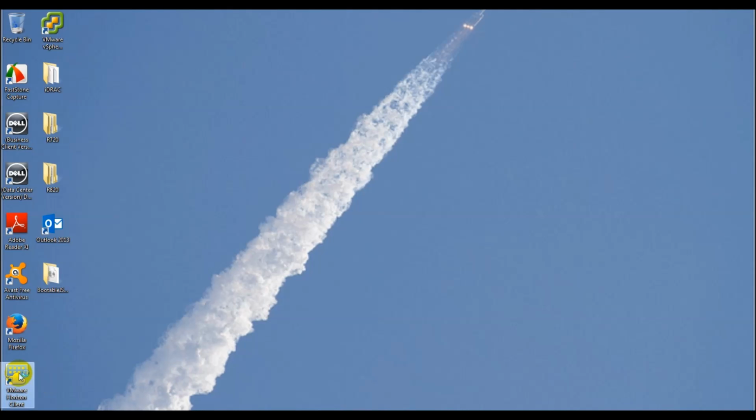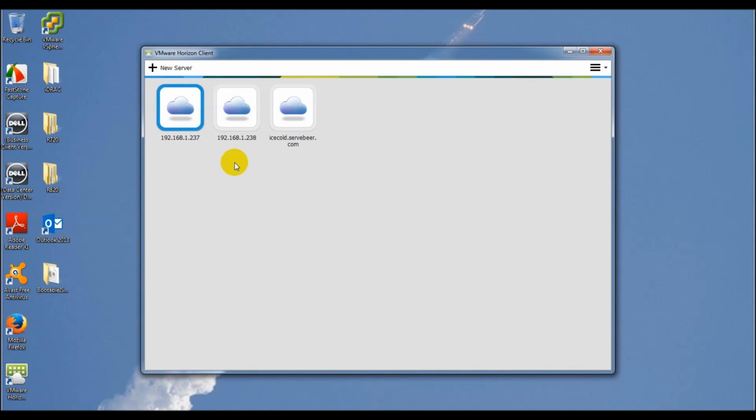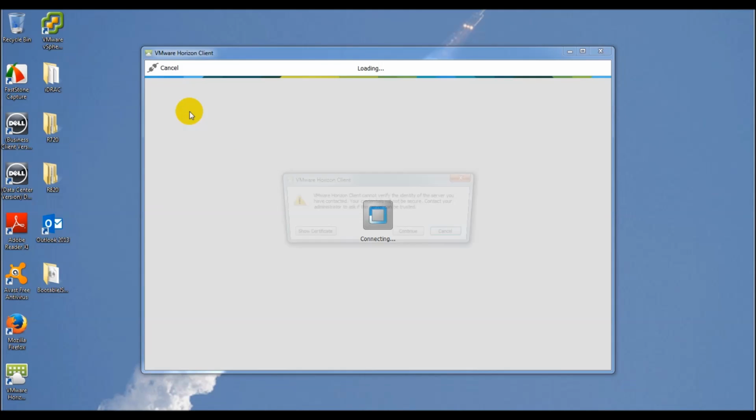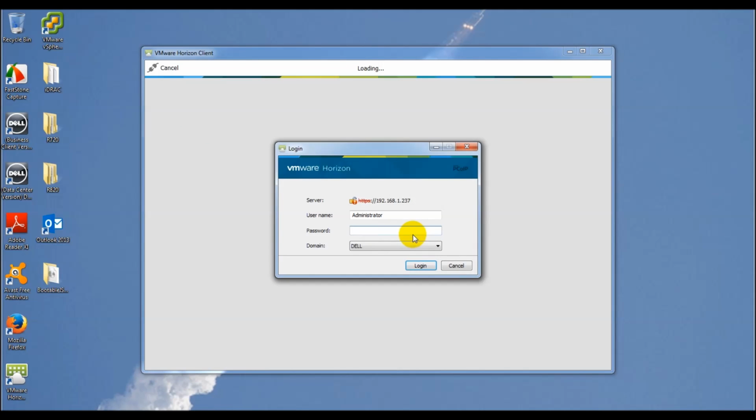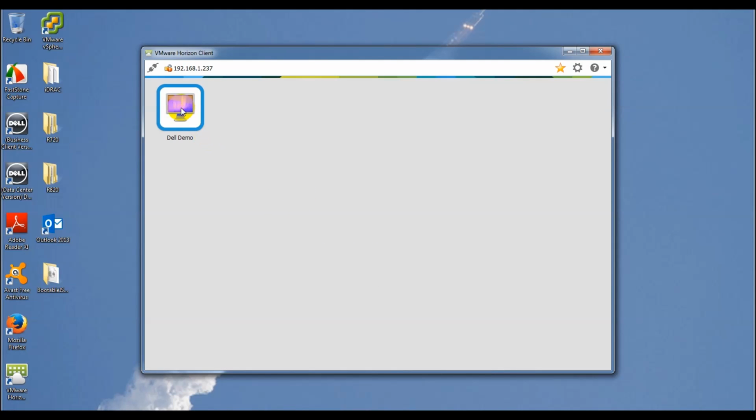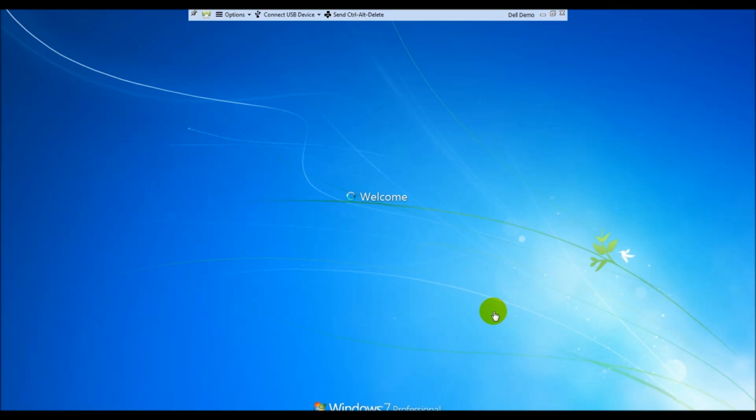Okay, I'm going to launch my VMware View client. We'll go ahead and log into that View server. I'm going to log in as the View user that is now assigned to that Demo2. And let's see if we have our desktop. We'll give it a moment here. Looks like we're logging in. It's the first time, so it's going to take a moment.